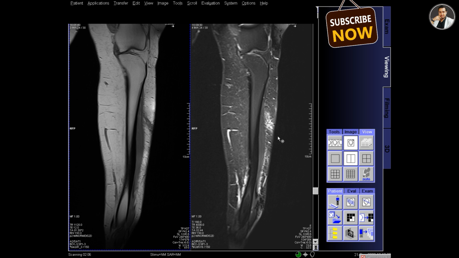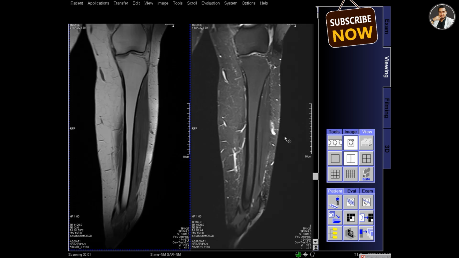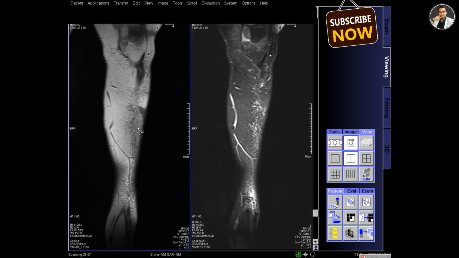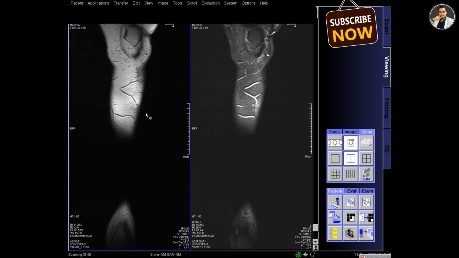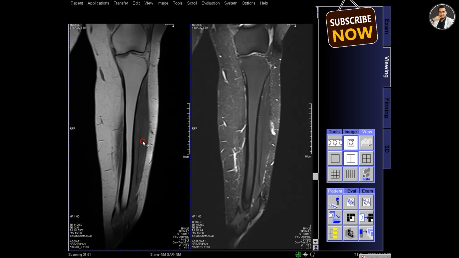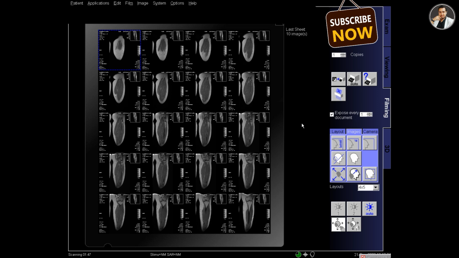Maybe something inserted into the leg, in the lateral aspect of the skin, lateral aspect of the leg, something inserted from the outside. For printing, select series and send to the filming.